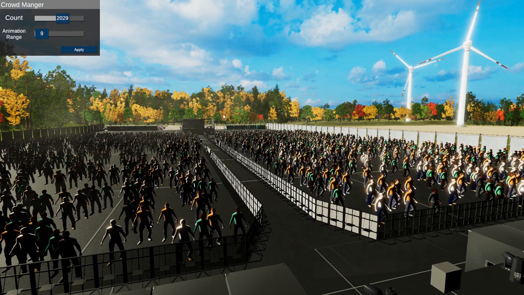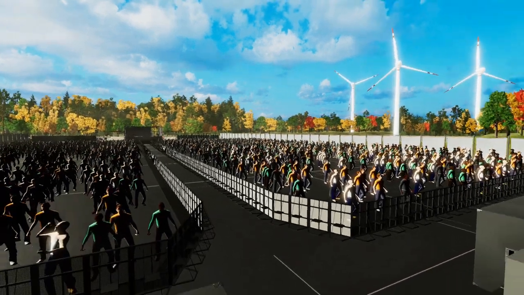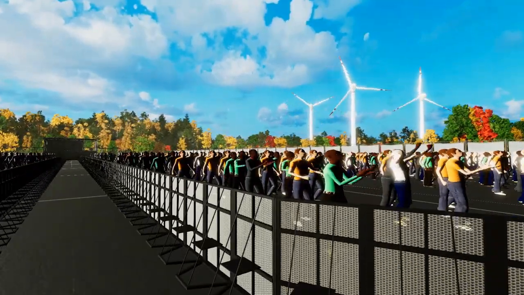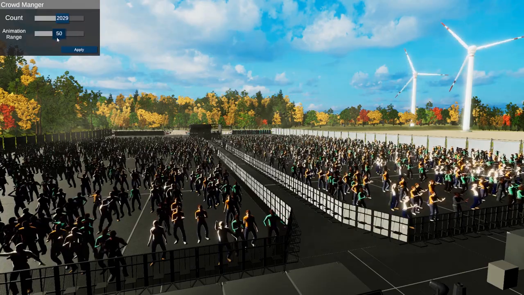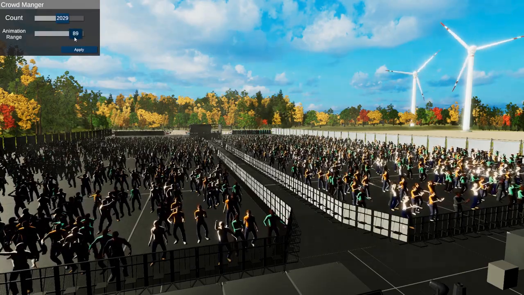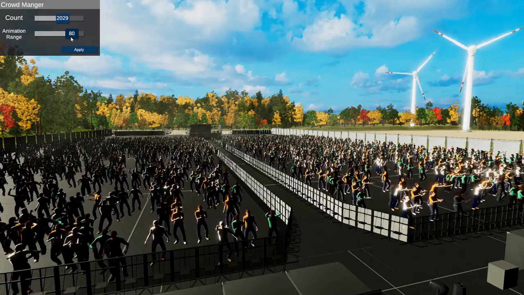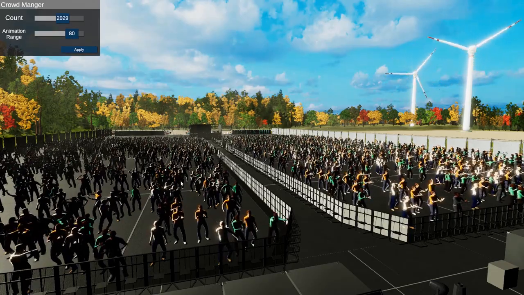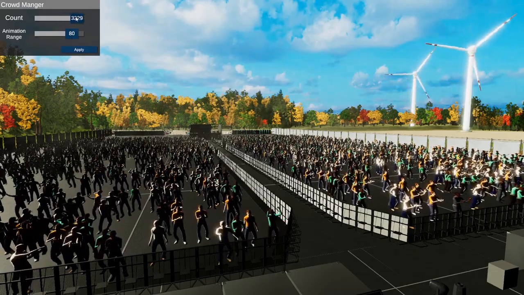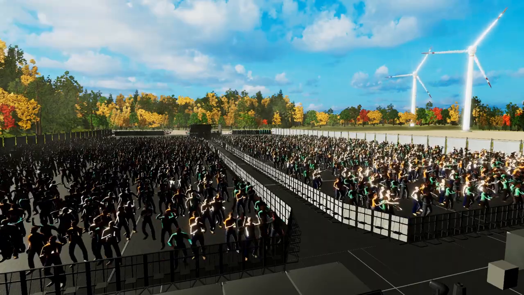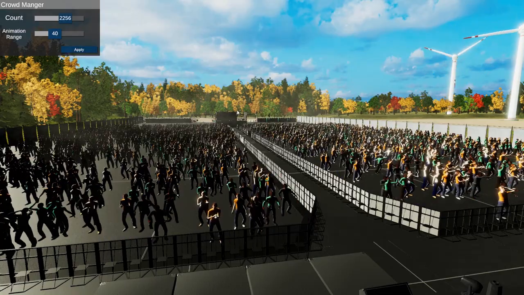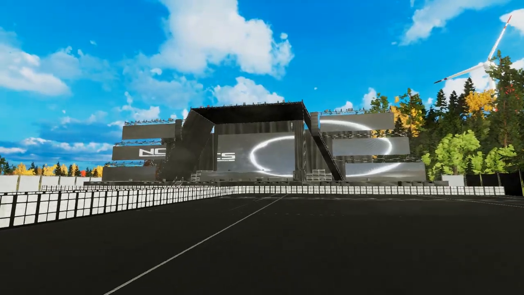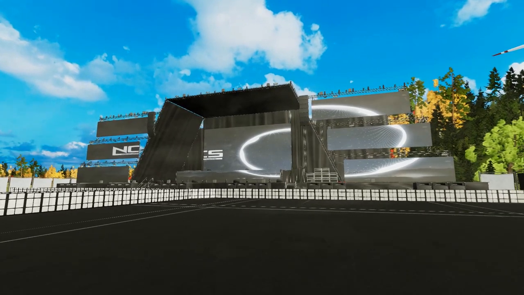Let's do apply. So as you can see, we have a big crowd, but it does nothing. It only does something when we go near it. To fix that, we simply make it go up. You can play around with that, but it really depends on your PC how much it can handle from the crowd. We can go up and you might see it will get a bit laggy, so go to lesser people and you should be fine.